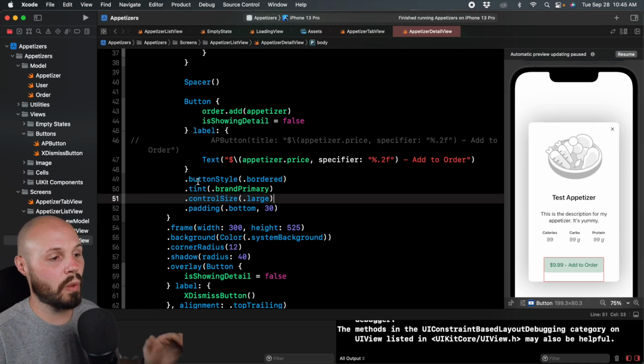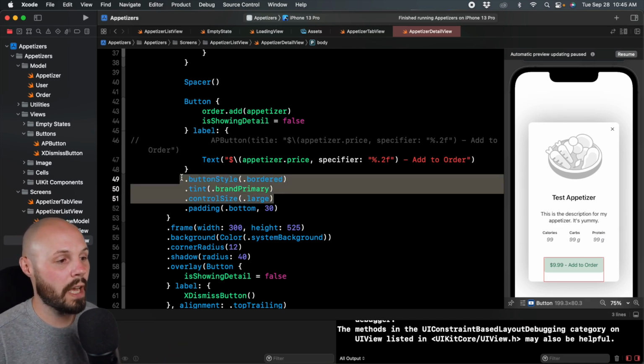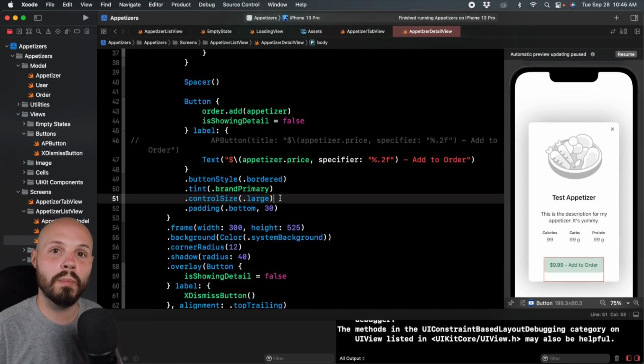So what we want to do is refactor these modifiers away into a custom modifier. That way on the button, I can just put one modifier and say standard button style, and I know it's always going to be the same. And if that standard button style changes, I can just go into my custom modifier, make the change there, and all my buttons will update. So that's the benefit of doing this.